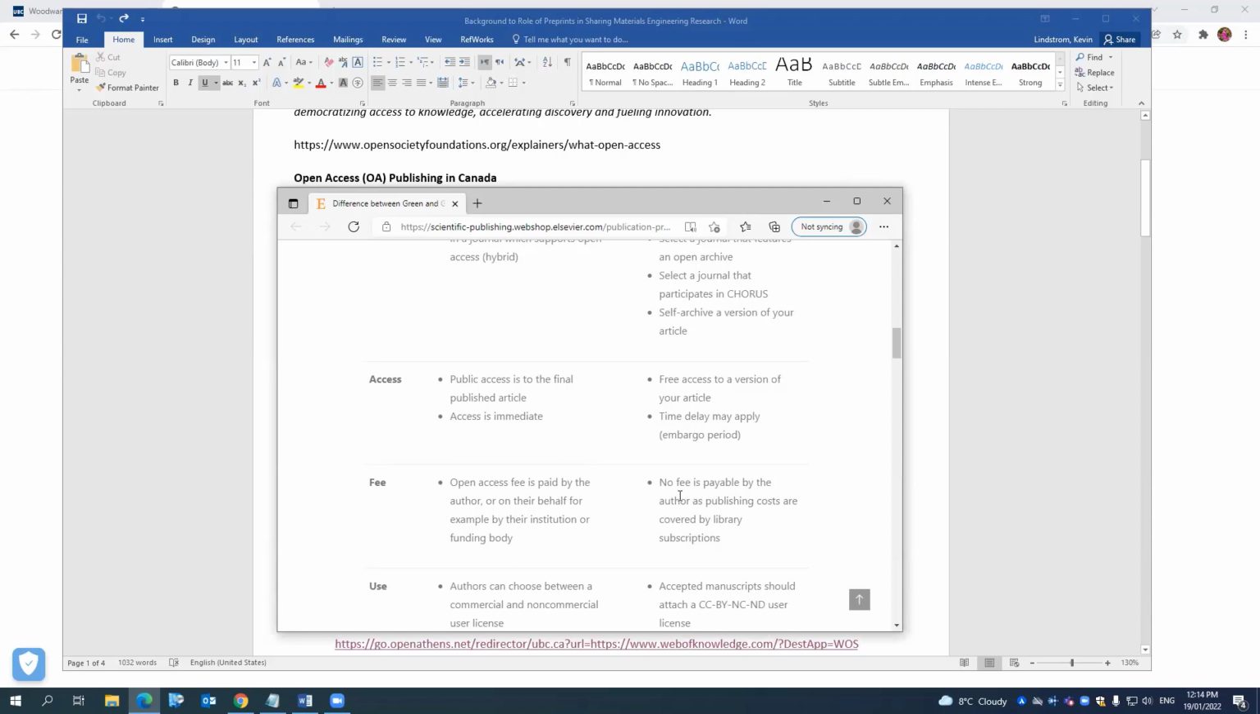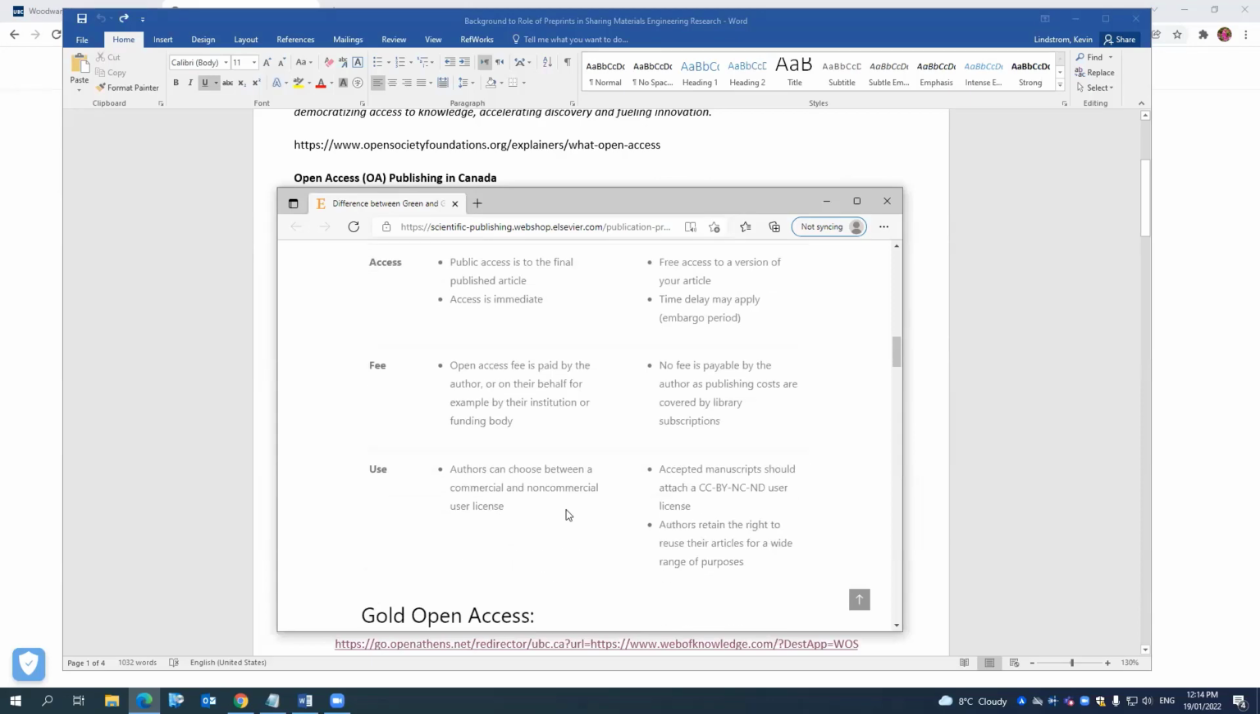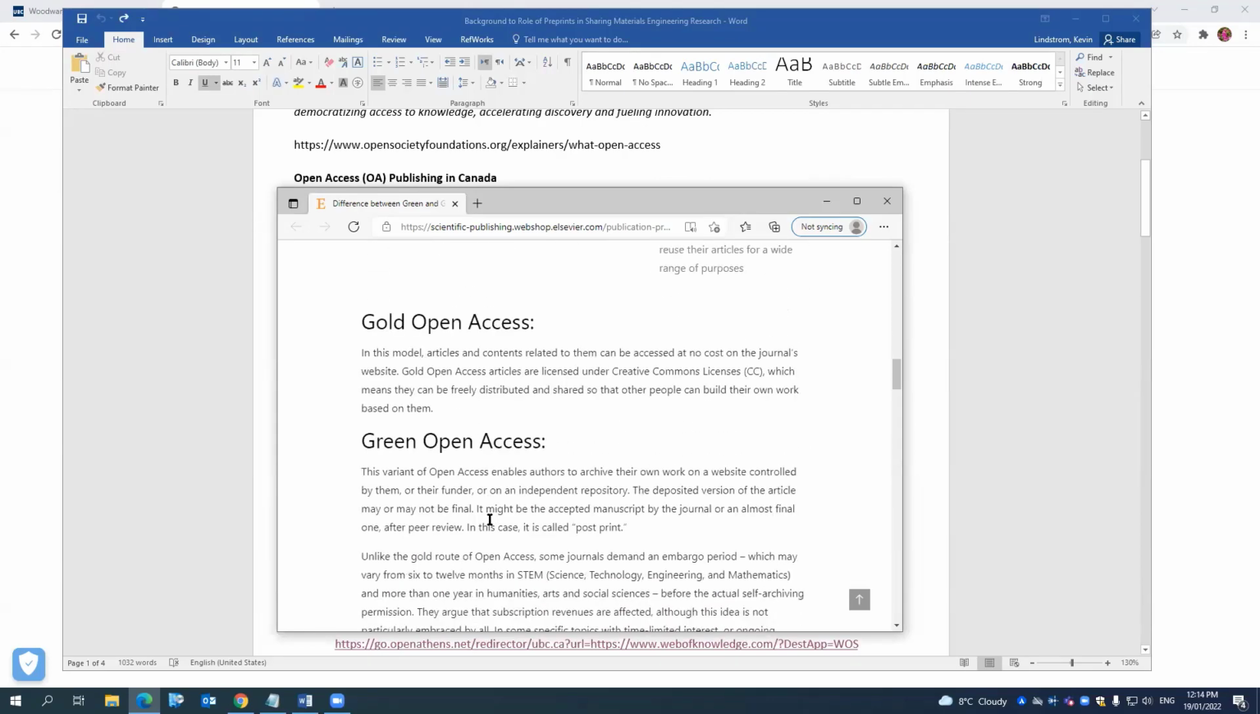We're just not in that position. And then you can talk about, so there's gold, there's green. So lots of good information here in terms of what is the difference between gold and green, etc. So green is often, you put your postprint on Circle as an example, which is our independent repository, or you can put it on your own website, all kinds of different options.